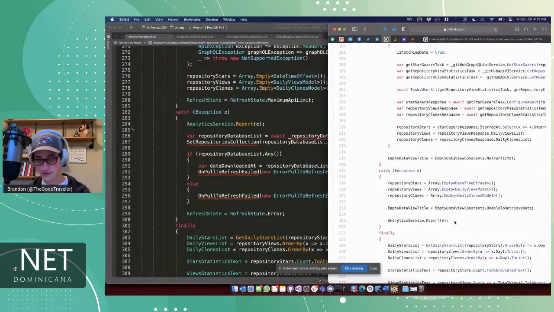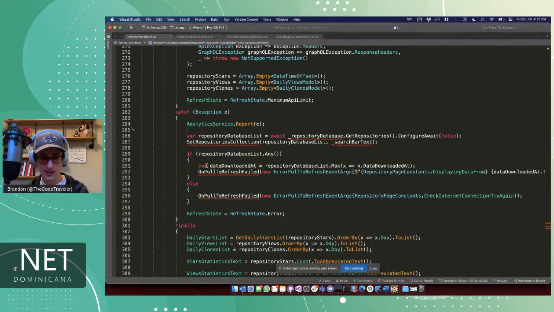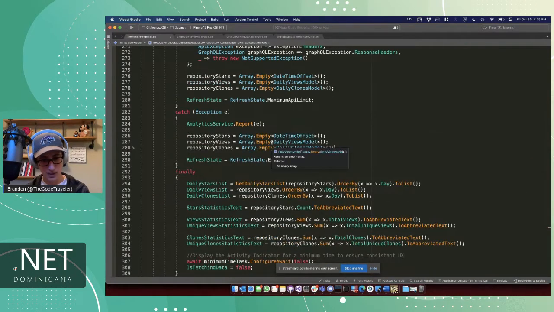Okay, so the previous one just was reporting the exceptions to our analytics service, that's just App Center, and then setting the empty data view title, which we're not doing anymore, and also setting everything to Array.Empty. So, okay, cool. That means we can do this and this. Boom. Nice.